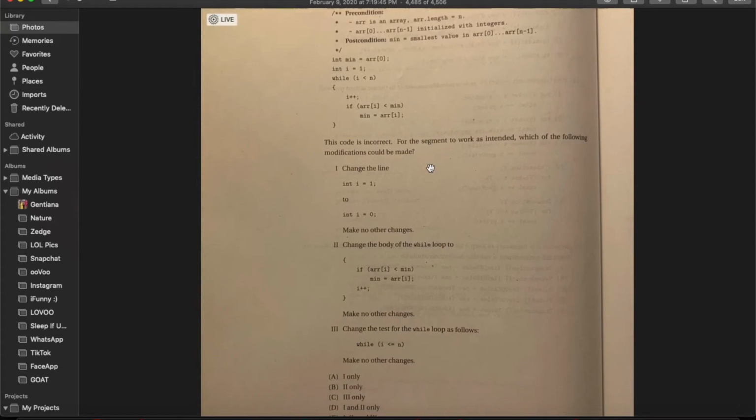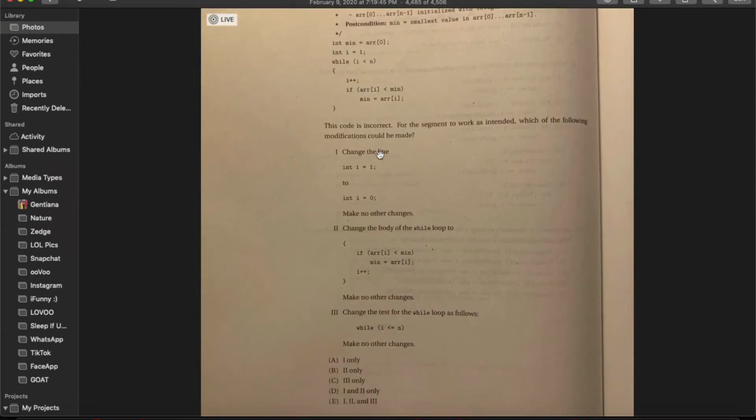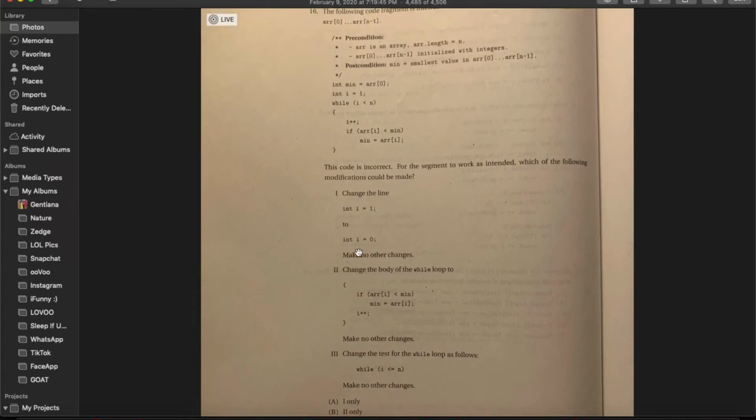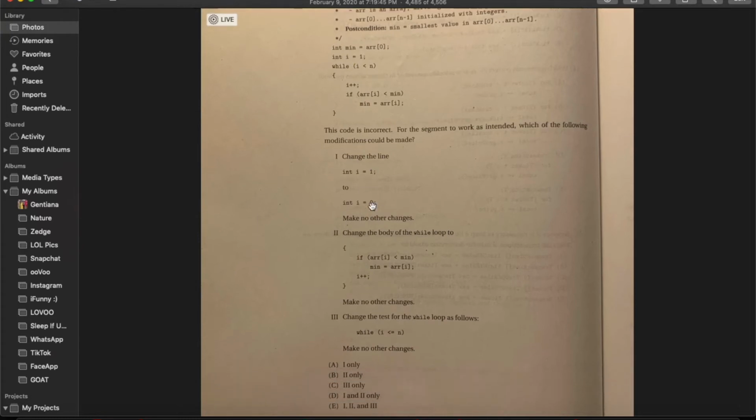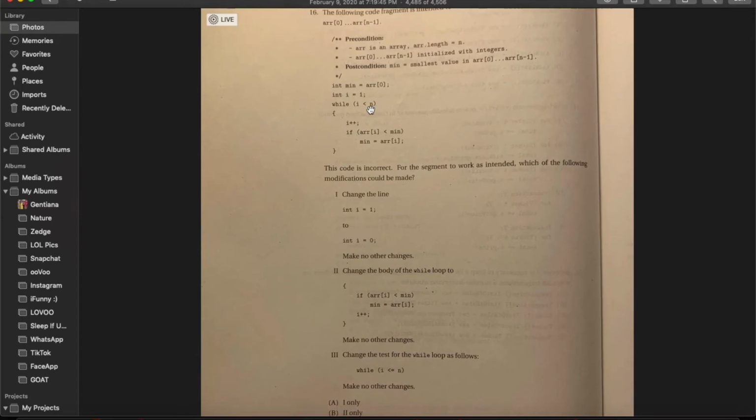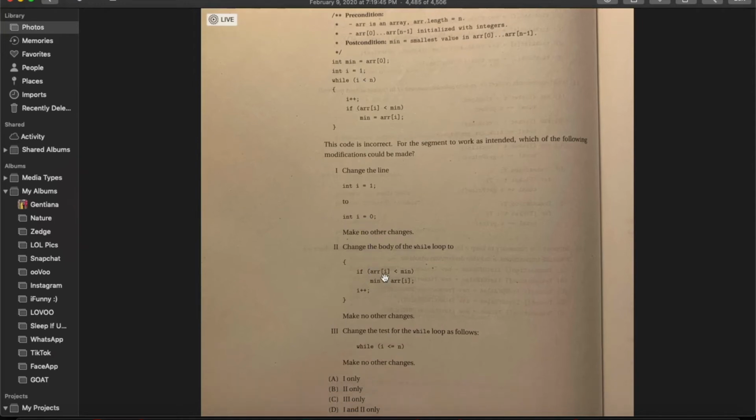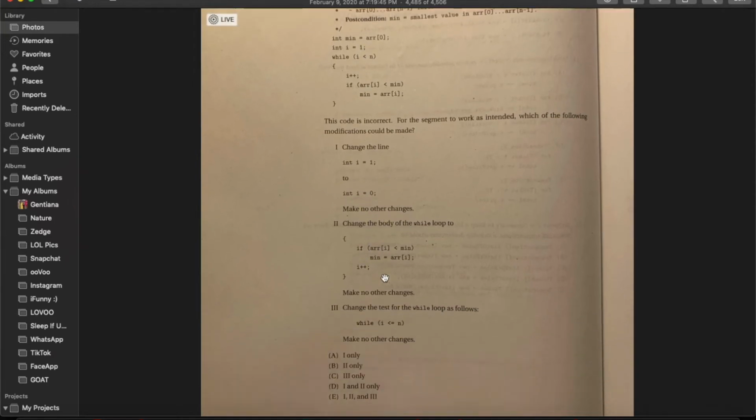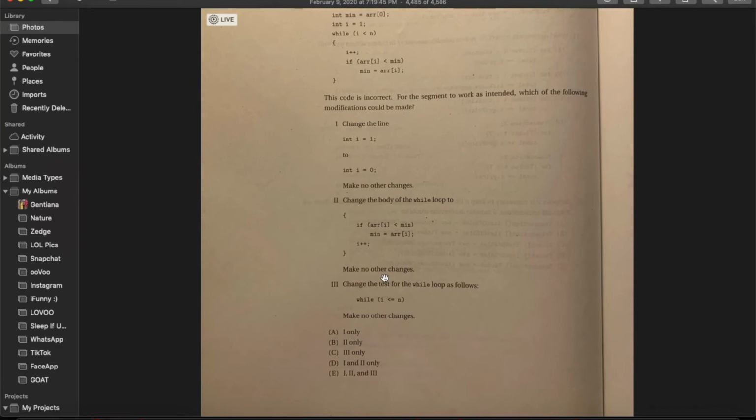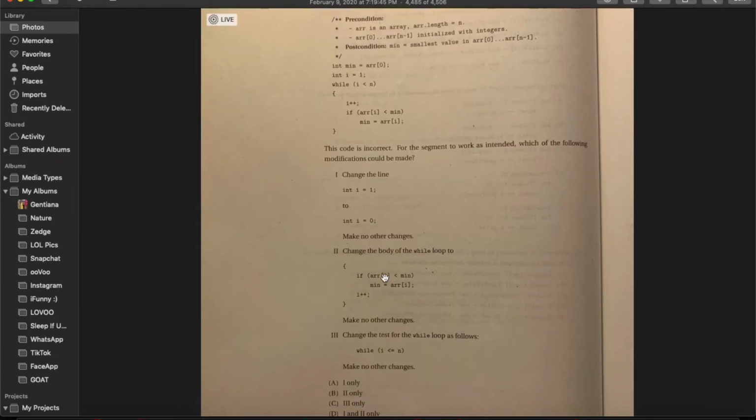So for 16, let's look at number 1. We're changing int I equals 2 to int I equals 0. That's not going to cut it. It's not enough. You want to change the whole body of the while loop, because you want to start from 1. So 2 is correct. Number 3, change the test for the while loop as follows. Next. Alright, so 16 is 2.